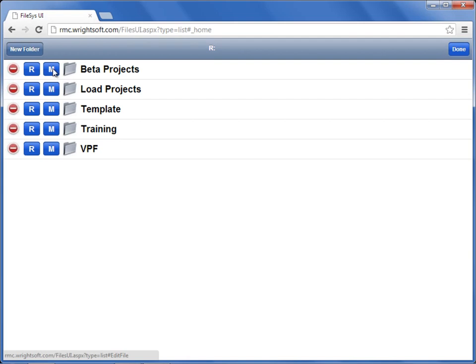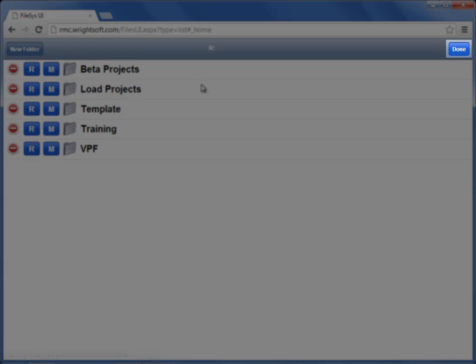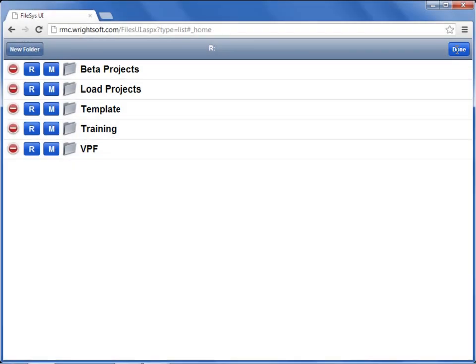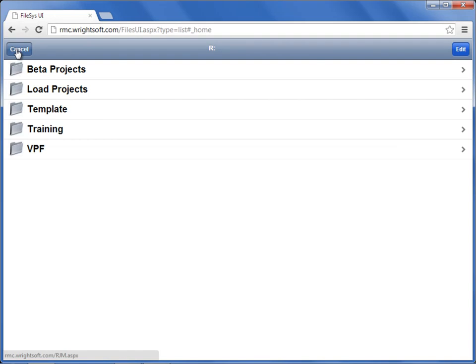When you have completed adding new folders, deleting, renaming, or moving folders, you can select the Done button at the top right hand side and select Cancel to return back to the Wright Mobile Consultant screen.